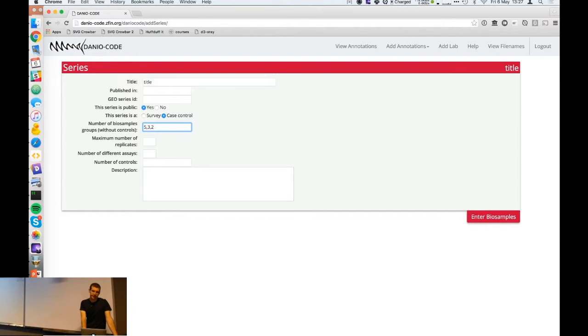The next required field is the number of different assays used in the series. I will go here for 2, and later we will specify which assays were used specifically. Since it's a case control, we also have to enter, like with the number of bar samples, how many controls with biological replicates we have. So let's enter two controls with 2 and 3 biological replicates each.